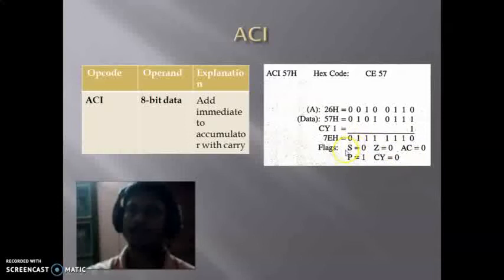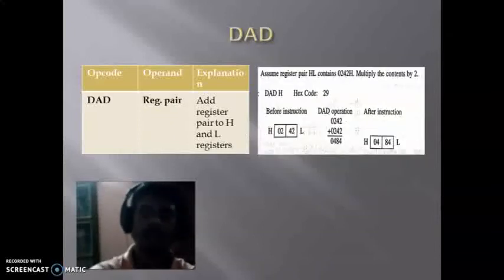So here we are getting a non-zero value, that's why Z is equal to 0. Auxiliary carry is not generated, parity is 1 due to the even parity, and no carry is generated, so that is 0. So this operation, ACI 8-bit data, is a 2-byte instruction, and to operate it we need 2 machine cycles, which means we need 7 states to operate this instruction.